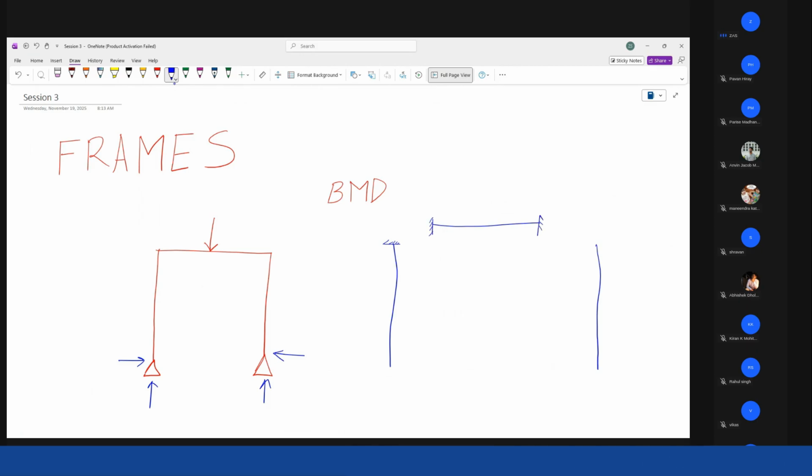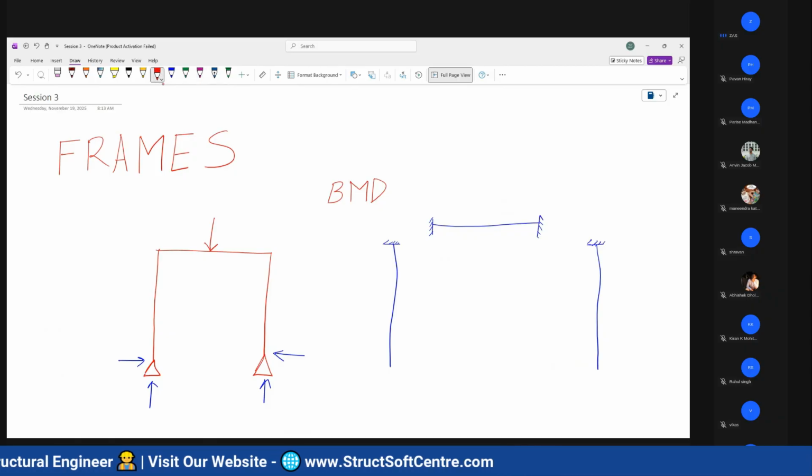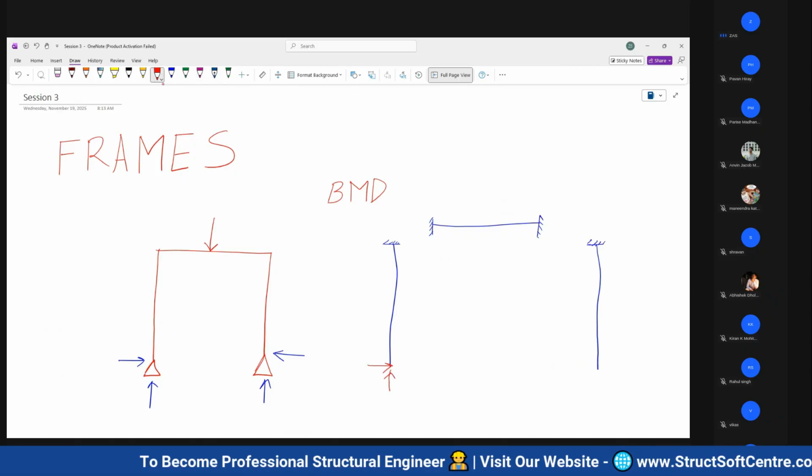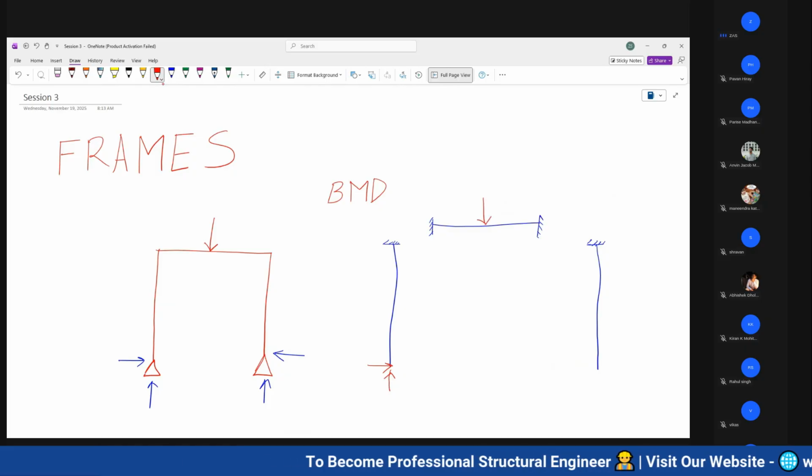So STAAD.PRO does this kind of calculation for your member. And now what are the forces in this member? The forces are, this is one point load. This is one axial force. This is one point load. This is another point load and axial force.